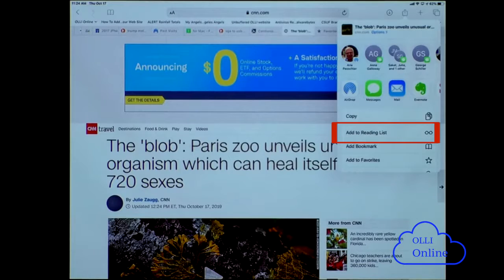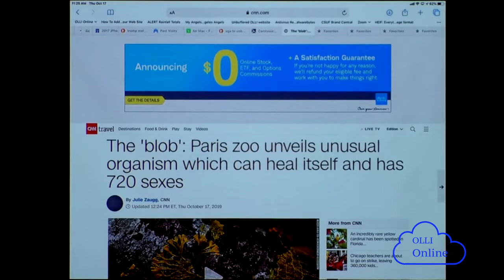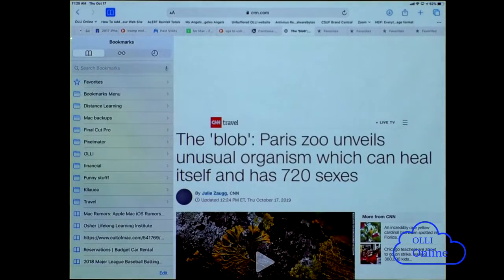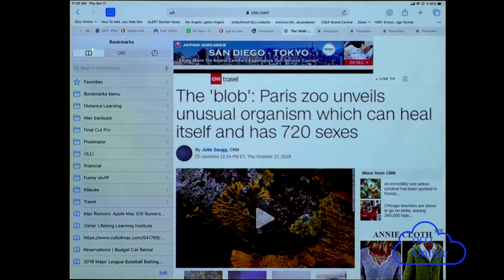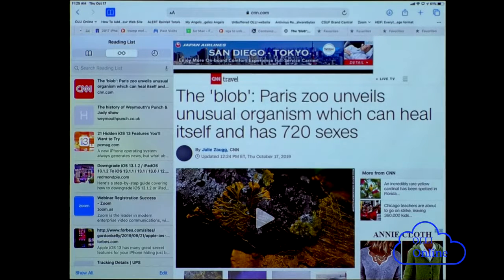The one with Harry Potter glasses? Oh, yeah, yeah. Oh, that's right. Now that isn't a real bookmark. All that is when I go into, I have three categories: bookmarks, reading list, and my history. So if I go into the reading list, there's the blob.